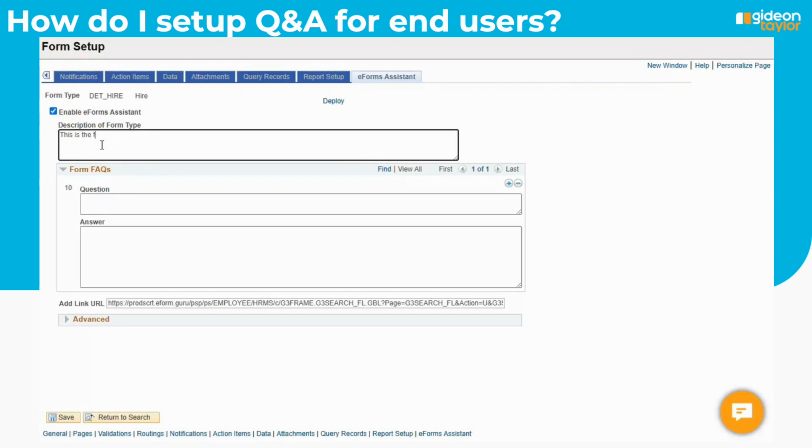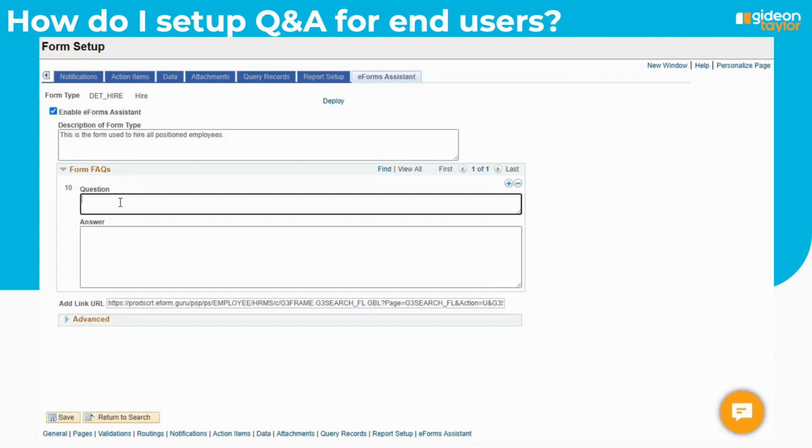Start by entering the description of the form type. The description should be 2 to 3 sentences about what the form is used for. If eForms Assistant or IDA is enabled for users outside of a specific form, the assistant can use this description to help users find the appropriate form type to fill out.